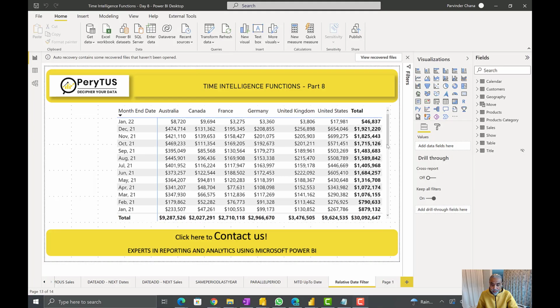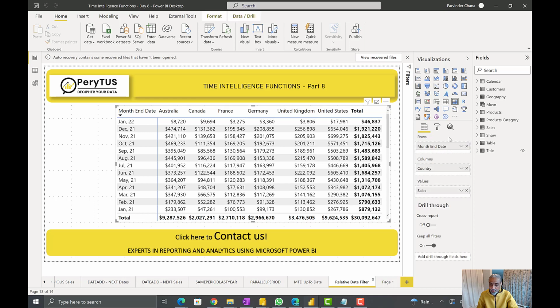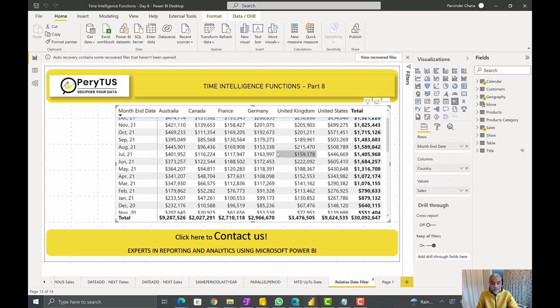So here I have a very simple data set. What I have here is showing sales by month and date. So basically by month, and then in this matrix visual, I have the country on the columns and the sales, which is sum of sales. Again, nothing special. Now let's say the question we have is I want the sales for the last 12 months.